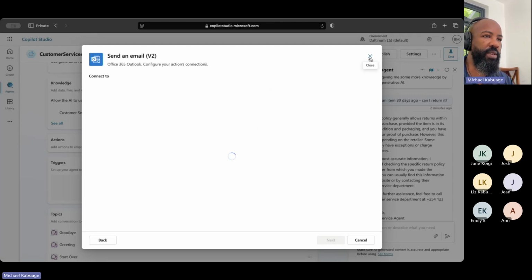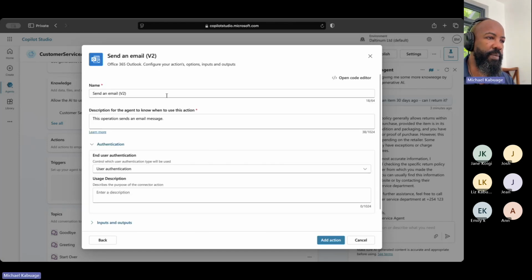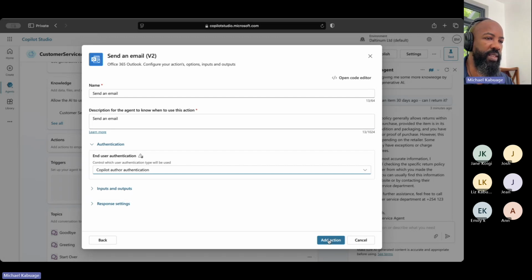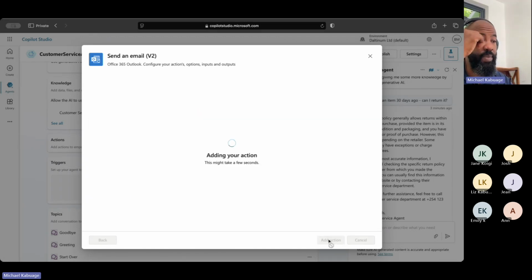By default, it's going to use the signed in user credentials, which in this case is fine. But if, let's say, you wanted to set it to use a customer service mailbox, that would be fine. So I'm signed on with a test user, bob@wingumoja.co.k, and that's the mailbox that it's going to be using to send out emails. You can go ahead and click next. Let's change the name to just send an email, and the description to send an email, and I'm going to use Copilot authentication, and I can go ahead and add that particular action.